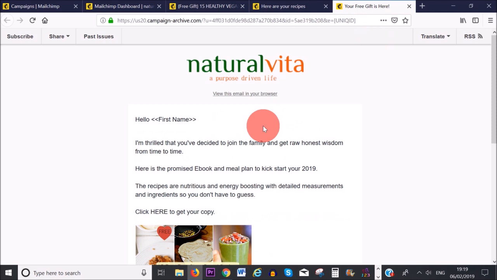And automated just means that you are scheduling your email to go out at a specific date and time. That's all it is. Automation. You don't have to do it manually, basically.